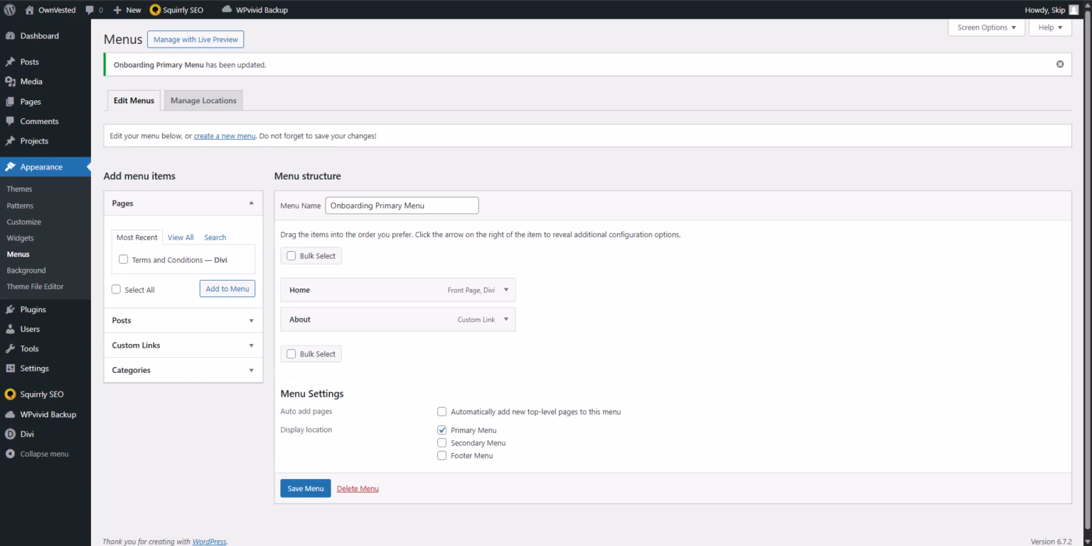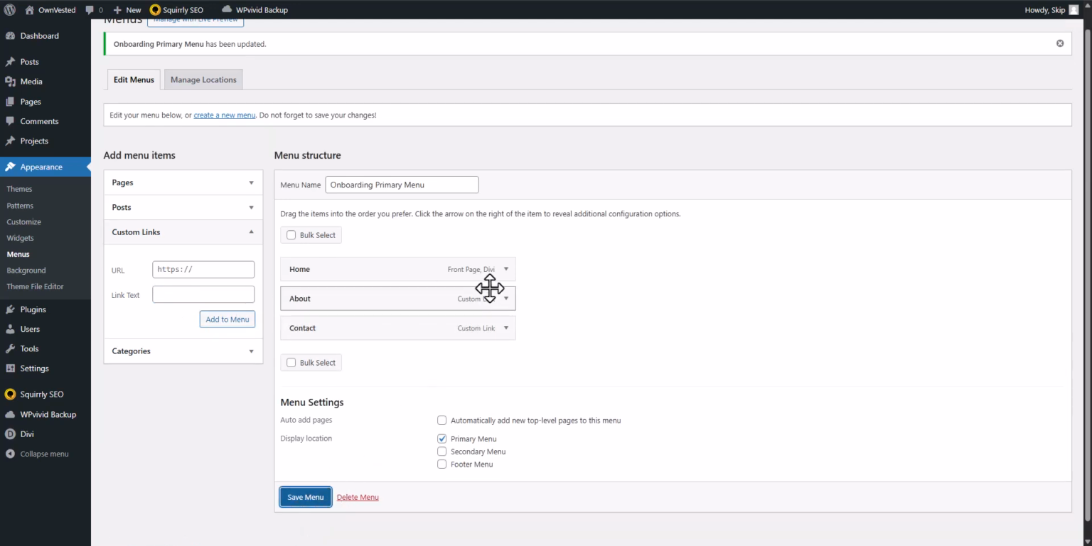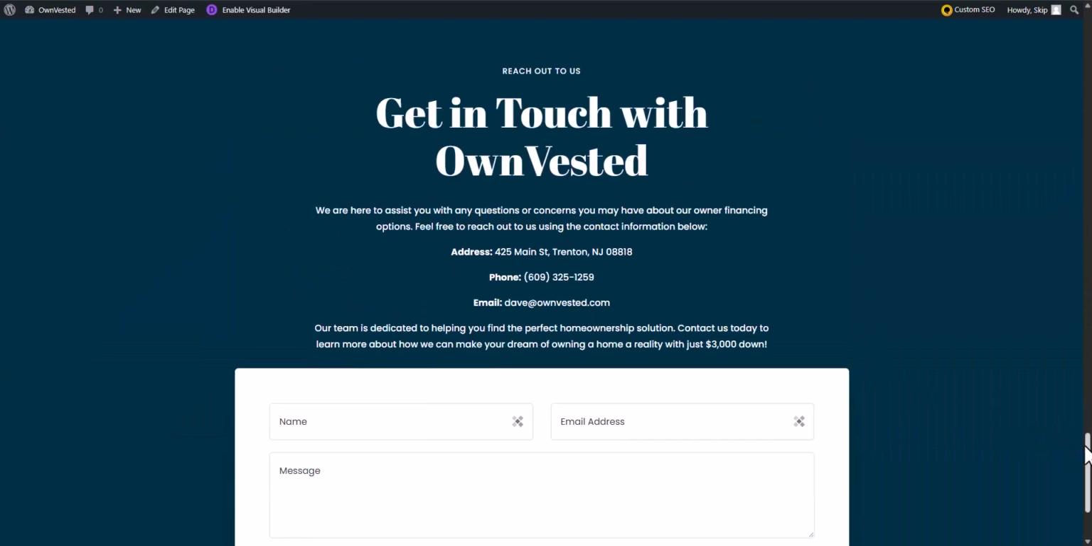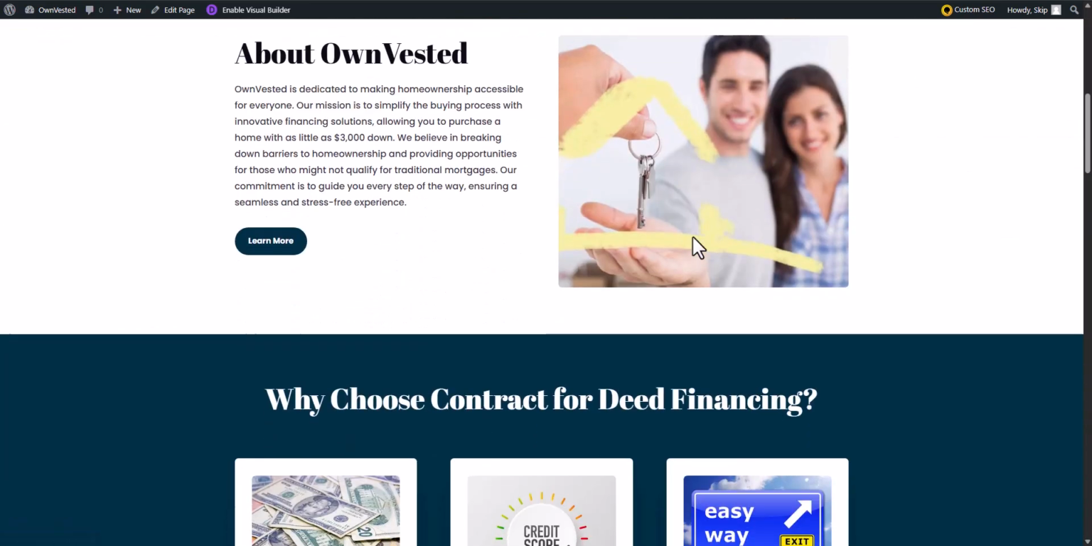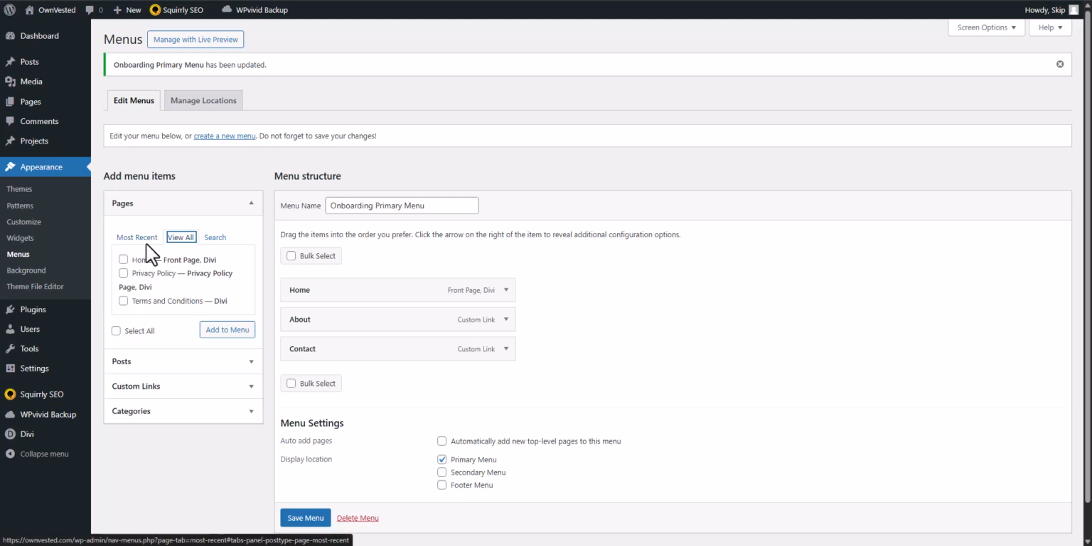Save again, and then while that's saving, I'm going to create another custom link. So it's slash pound contact, and I'll put contact, add it to the menu, save the menu, and now I'll refresh my page, and I'll click on contact. All right, so it takes you right to the contact section, and if I want to go to the about, I click on about. And that's how you work with menus. There's some other options in here. If you create a whole bunch of pages, you might have to click this view all and then pick the pages that you want to add to the menu.